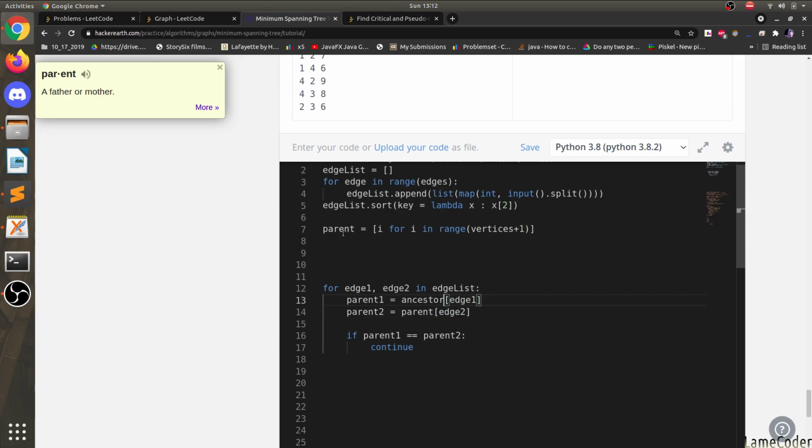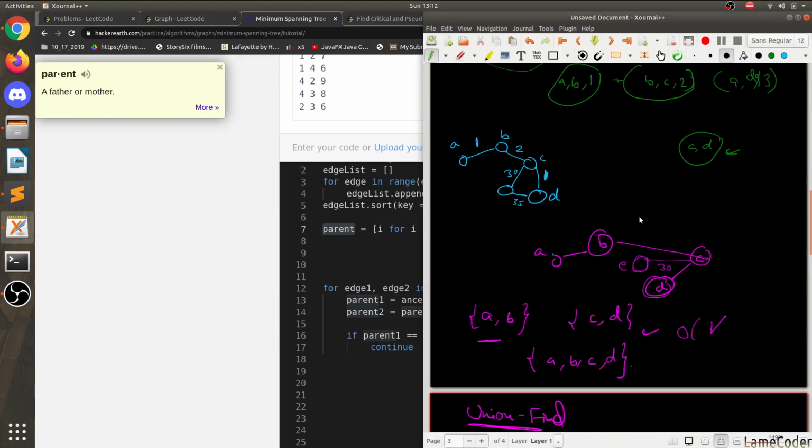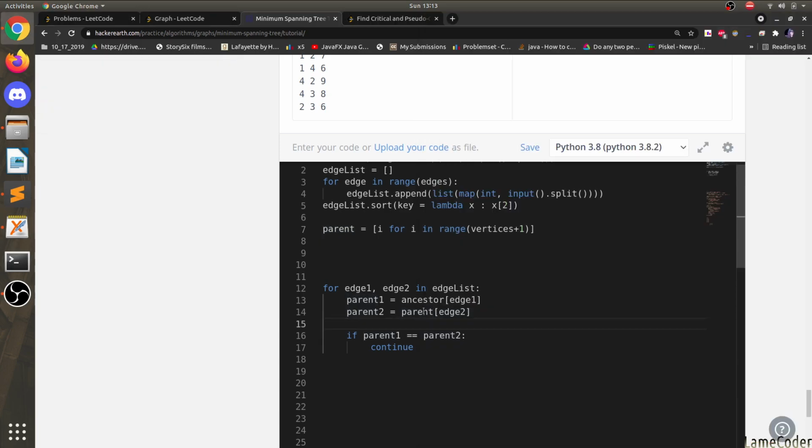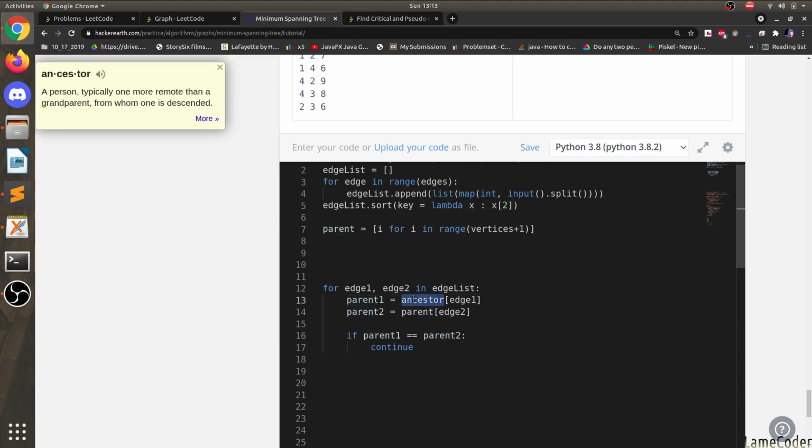Let's take an example. If we have two connected components, suppose this is the first and the second is this. First this edge has come, then this edge has come, then this. Each of their nodes will have a parent. This has a parent itself. This has again this as parent. So instead of parent, we can use the word ancestor also. Let's stick with ancestor. It looks cool.